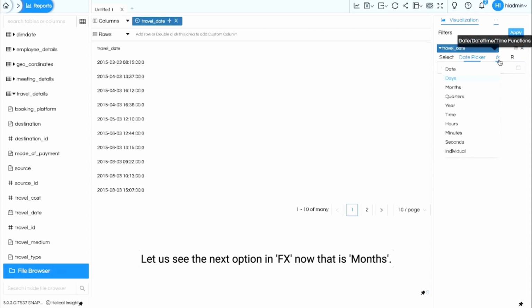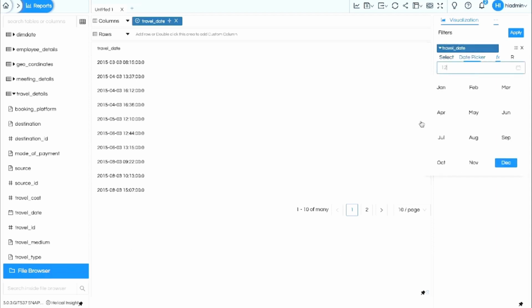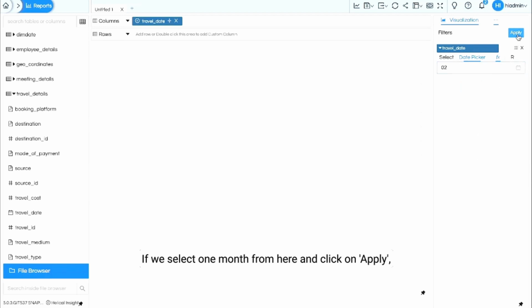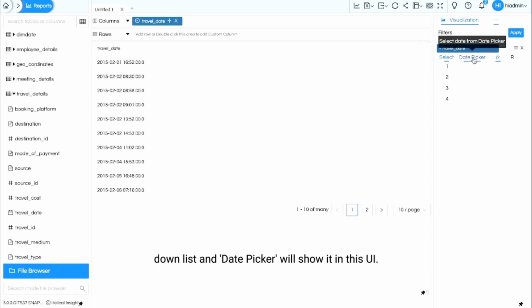Let us see the next option in FX now, that is months. Select will show all months from 1 to 12 and date picker will show months in words in calendar form. If we select 1 month from here and click on apply, then it will show the data for that month for all the years. Let's see the next function now, that is quarter. So select will show quarters in number form in a drop-down list and date picker will show it in this UI.